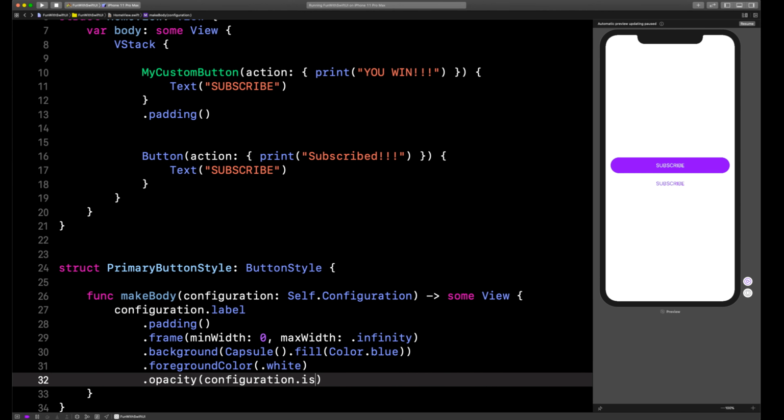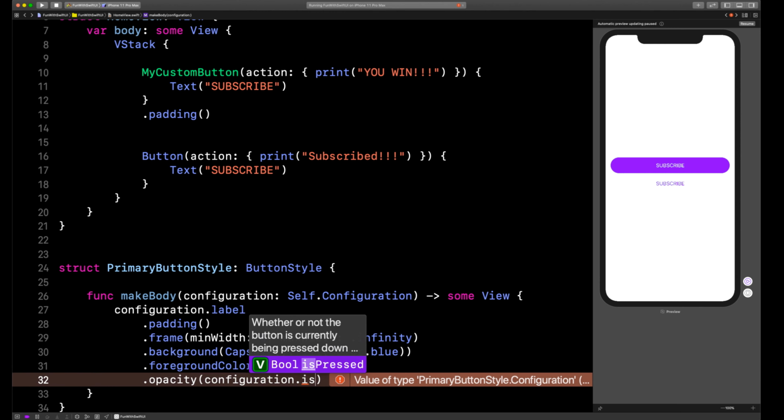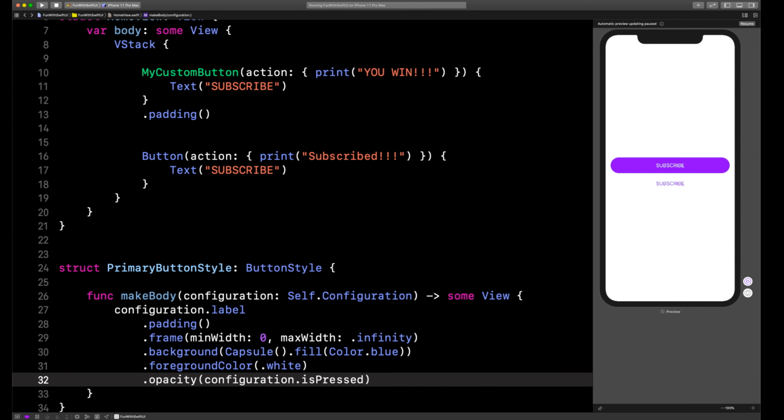Did you see what that said? Is pressed. Whether or not the button is currently being pressed down. Now that is convenient. Opacity configuration, is this button pressed? Question mark? Then we'll make the opacity 0.4. If it's not pressed, we'll leave it at 1.